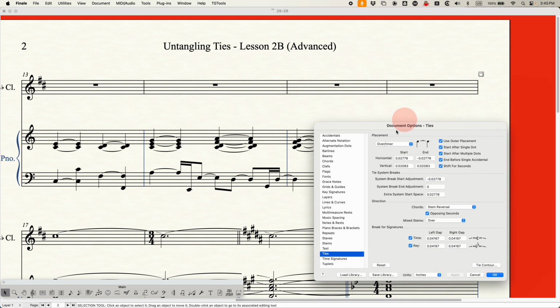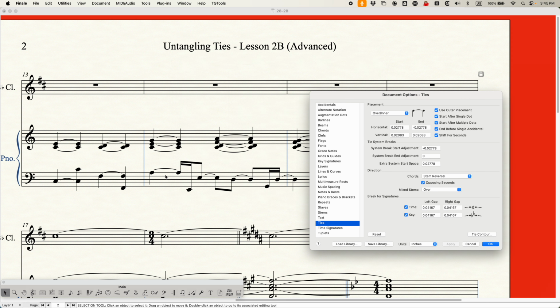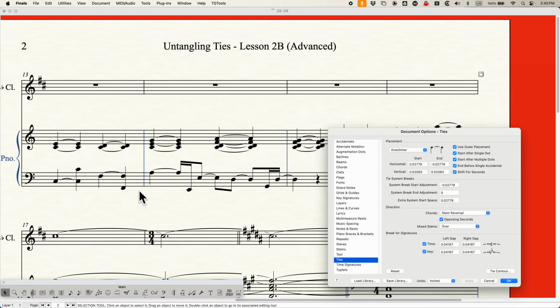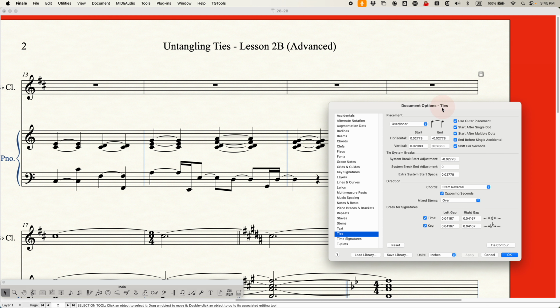And mixed stems, this has to do with ties when there are stems that are going in the opposite direction. So in this left-hand part here, I did a bunch of these so you can see this stem goes up, this stem goes down, this stem goes down, this stem goes up. Each of these ties are going into stems with different directions, right? There's three options here. With the over setting, what it's saying is that every scenario where the stems are mixed, the ties will always go over. And you can see that in this case. All of these ties are going, the arcs are up, right?